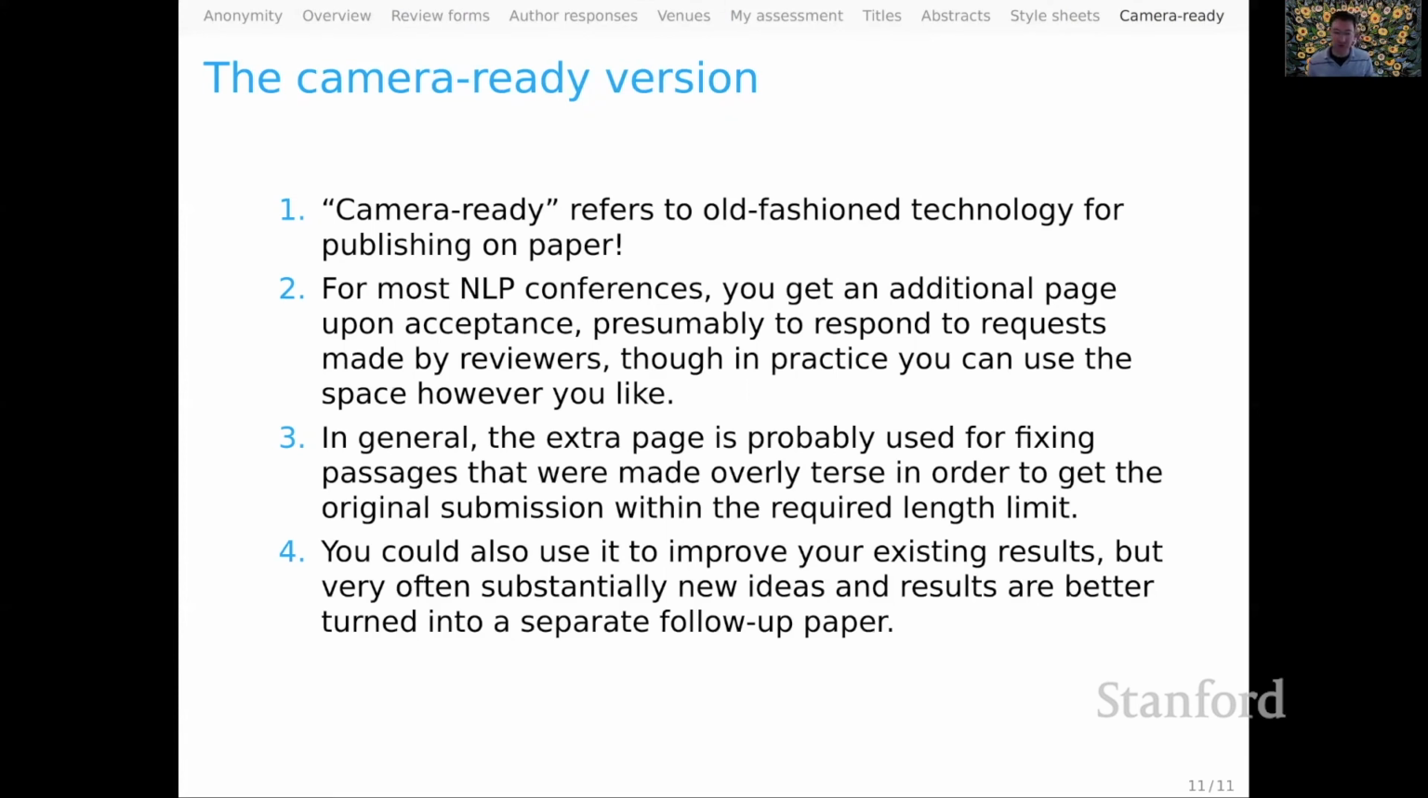You could, of course, use your additional page to improve your results in all sorts of ways. It's entirely up to you. But a word of caution here, if you have very substantially new ideas and results, it might be better for you to save those for a follow-up paper, as opposed to trying to pack them into work that's already been accepted, right? Instead of just making more work for yourself as part of this first contribution, it might be that you're on the exciting path toward a follow-up contribution that's going to be its entirely own new paper. So think about that and balance these pressures, and then good luck with your camera-ready submissions.